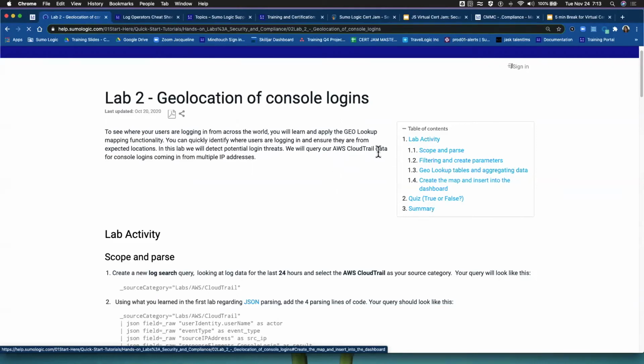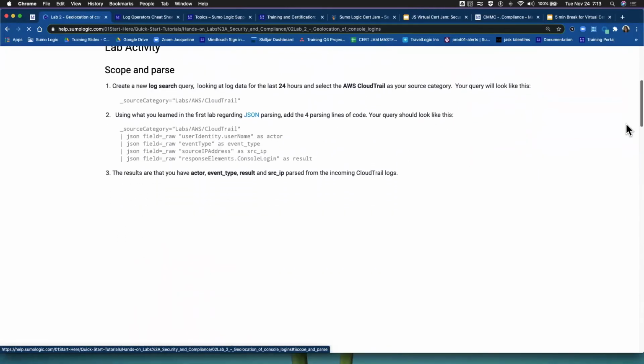So we're going to look once again at our AWS CloudTrail table and then look for console logins coming in from multiple IP addresses, okay? So the first thing we're going to do is point to that CloudTrail data, and we're doing that here. And then we're going to run it for 24 hours.